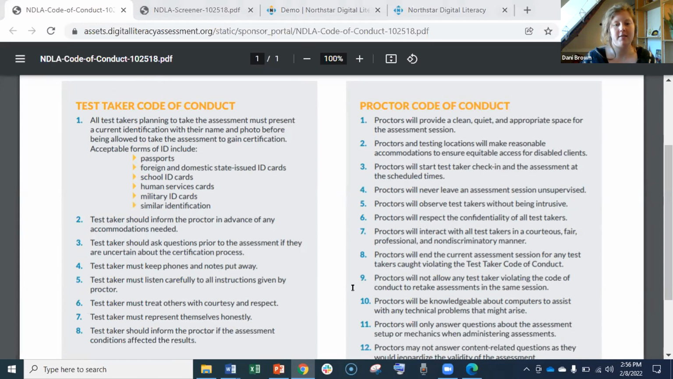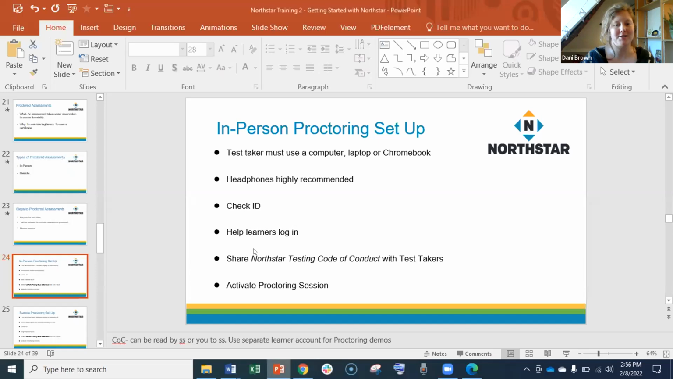And the last thing that I mentioned was you have to activate the proctor session. So we're going to do that, but I have one other piece of information to share first. So just know I haven't skipped this step. We're coming back to it in just a moment.